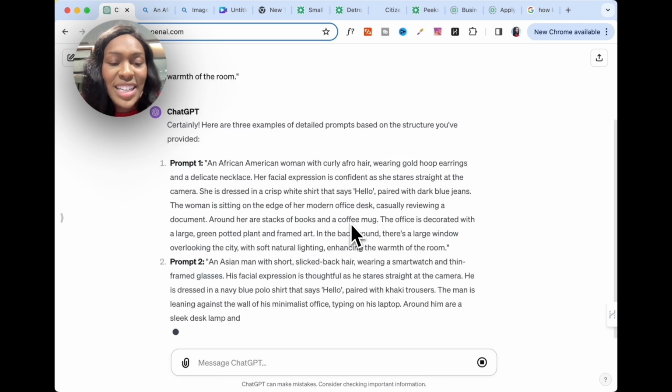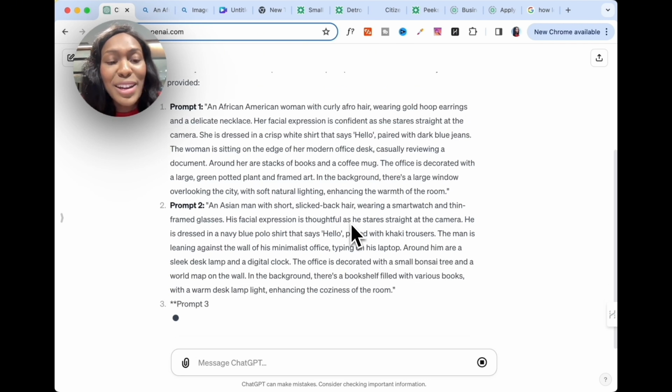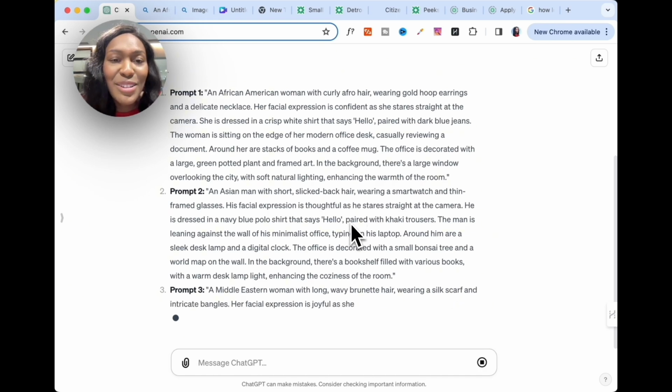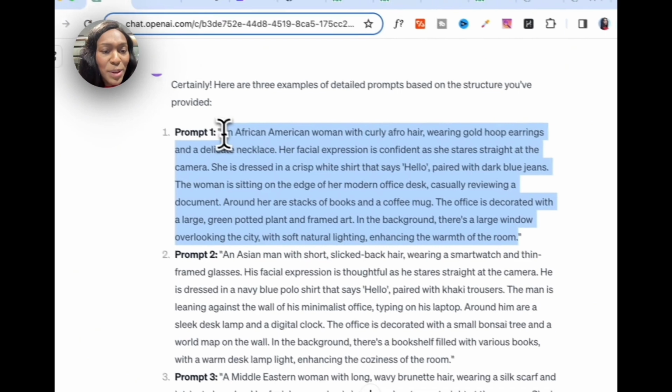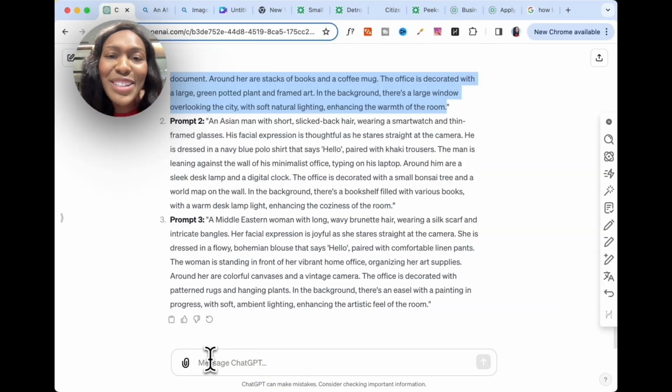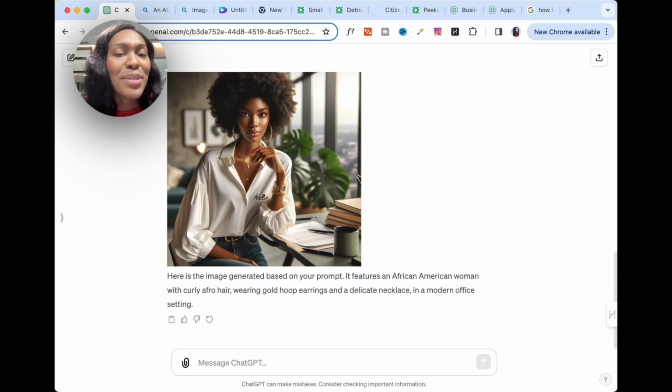And so ChatGPT is writing 3 very detailed prompts, and we can choose one of these prompts to then use as our AI avatar. So we can copy and paste each prompt to see what they look like, and then we can choose the best one from there. In order to generate an image within ChatGPT, you do need to have ChatGPT-4, but I am going to show you some free options to generate images as well.